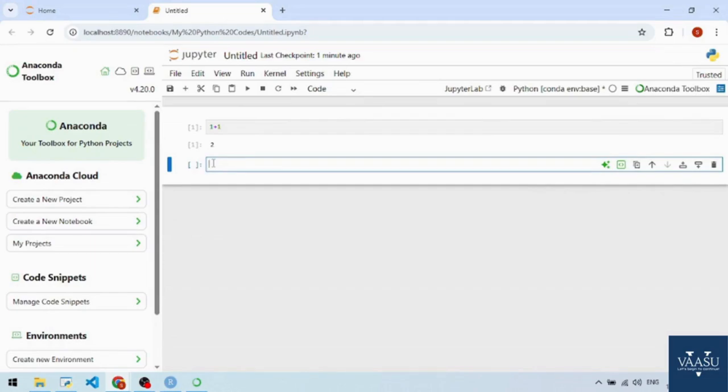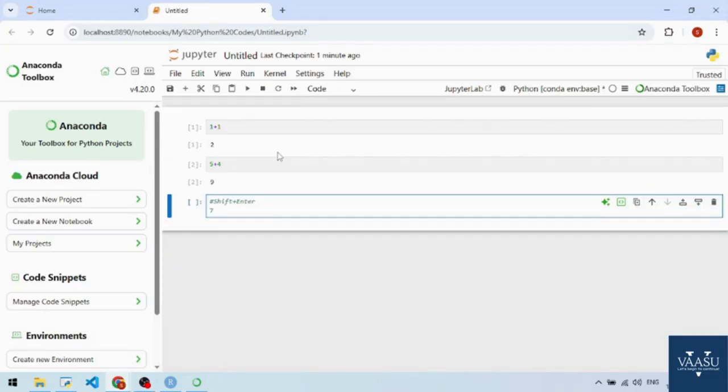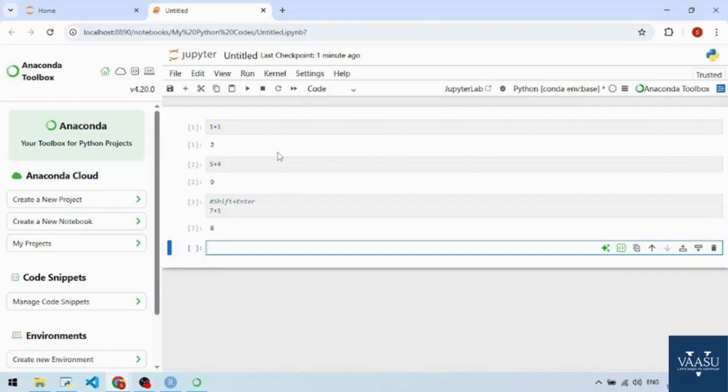Or else, I have a shortcut also to run this. For example, I have 5 plus 4. If I want to run this, I'll just press Shift plus Enter. That's a shortcut, which is also used to execute the code. Shift and Enter, and we get the output. And by putting the hash sign, you can put a comment in your code.